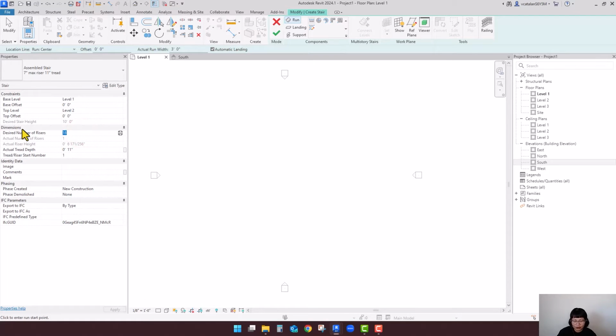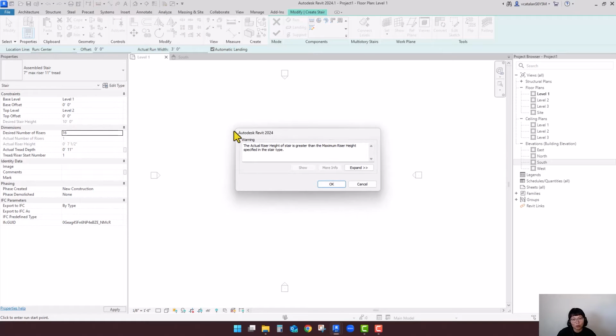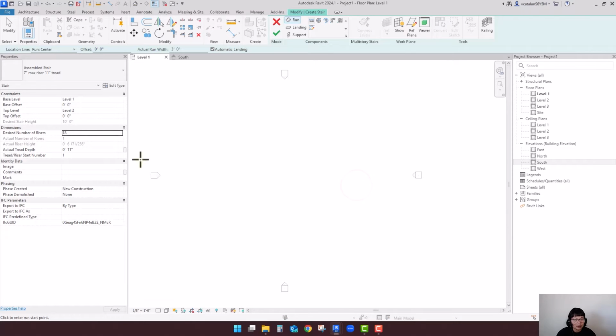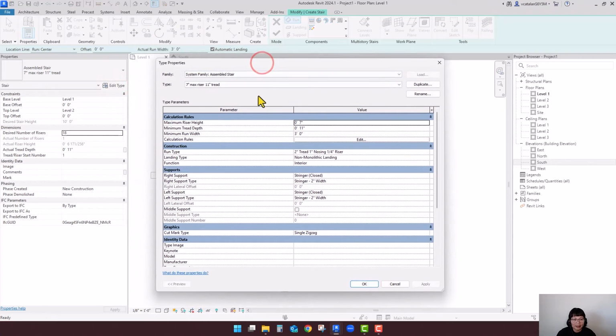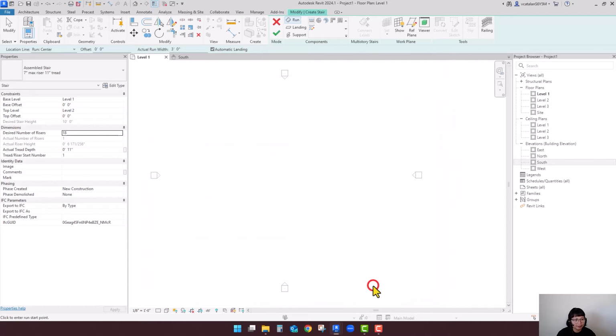If we change that, per se, to 16, it's going to give us a warning. And it's going to tell us that the actual riser height of the stair is greater than the maximum riser height specified in the stair type. Let's hit Cancel. If we go to Edit Type, we can see that in our parameters, there is a calculation rule. We can see that the maximum riser height is 7 inches and the minimum tread depth is 11 inches. And that is based on building code. It's going to also give us the minimum run width, which is 3 feet. So for now, let's use that parameter and hit OK.